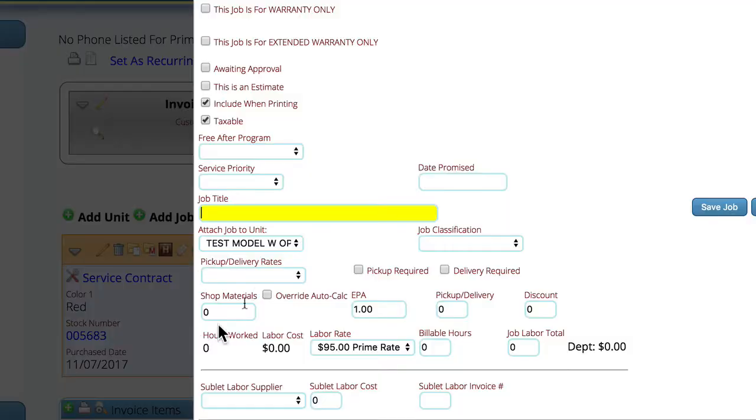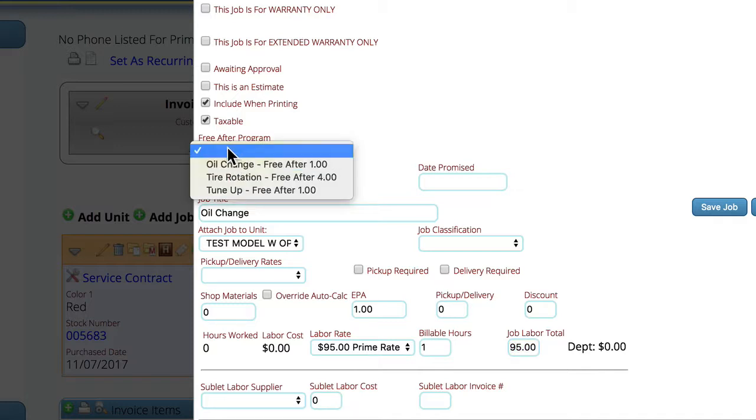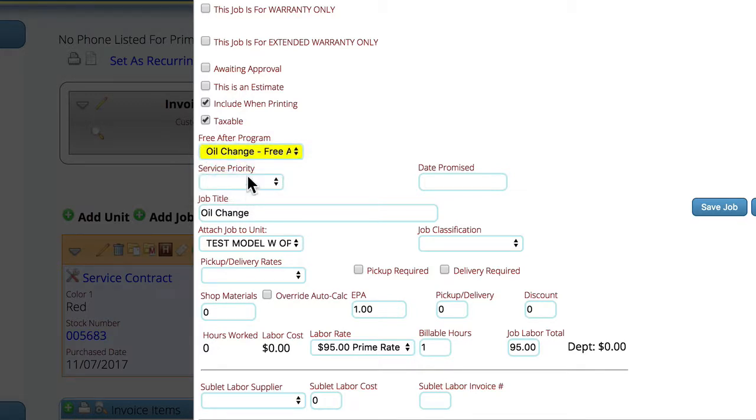We're going to add a job, and we're just going to say that it's an oil change, but you can really name it anything you want. I'm going to say that we're going to bill them for 1 hour, but this is the important part, is that right here, I want to make sure that I set this as a free after program. And so I'm going to say this is part of the oil change free after program.